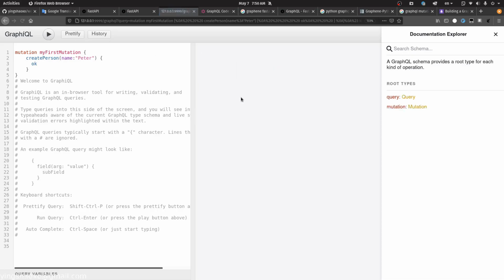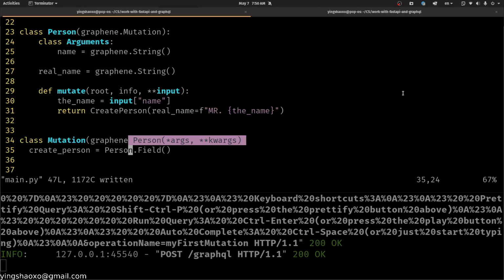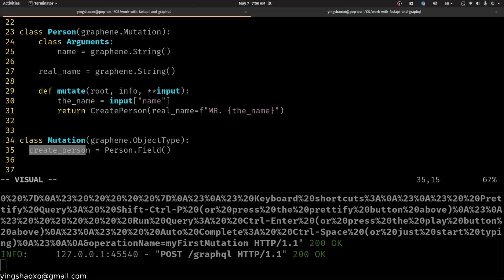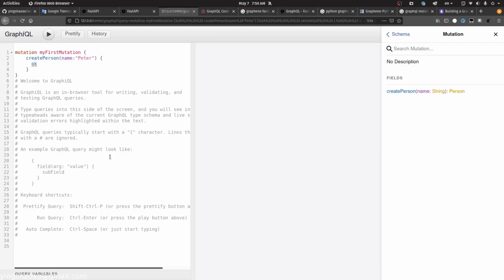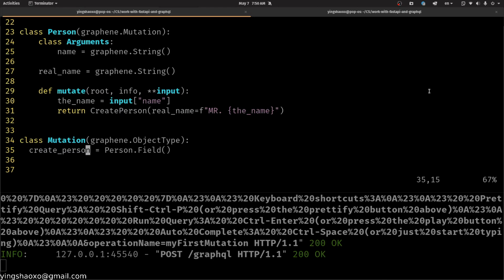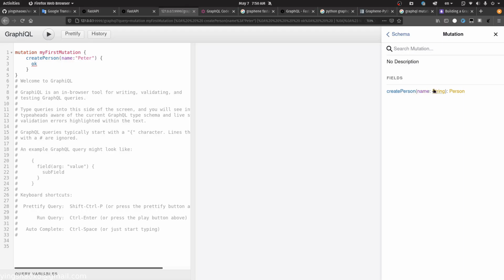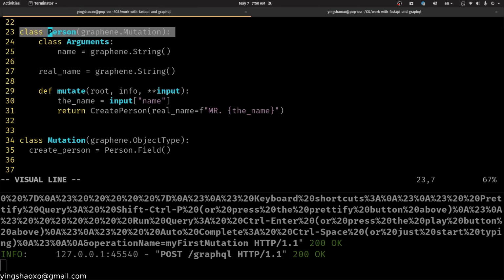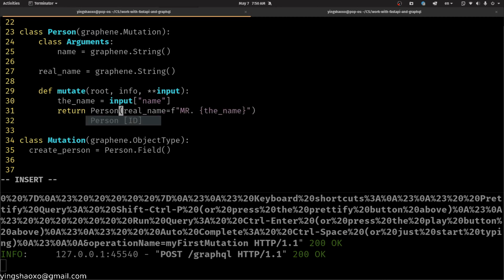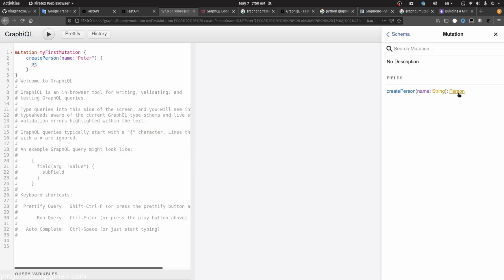For now, if we run this graph again, we go to the mutation, we can say create person. This len, this string is identically equal to this string. And for the len here, it's equal to here, the arguments below. And for the person, what it returns is this person object. And it should return a person right in here with a real len equal to that.